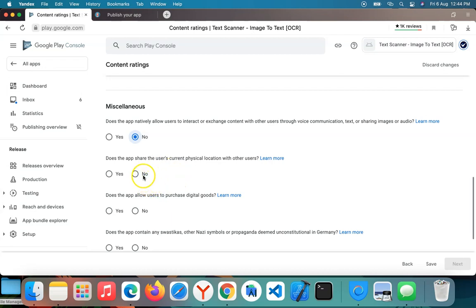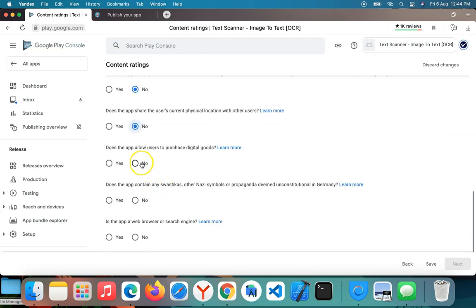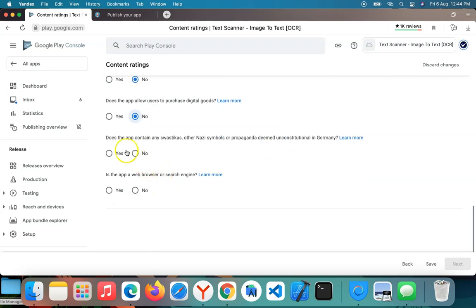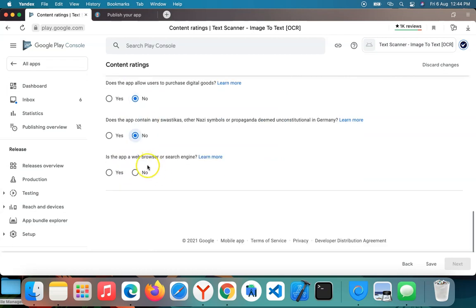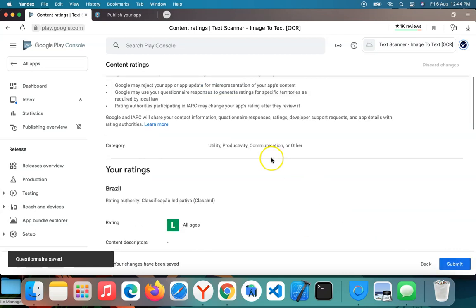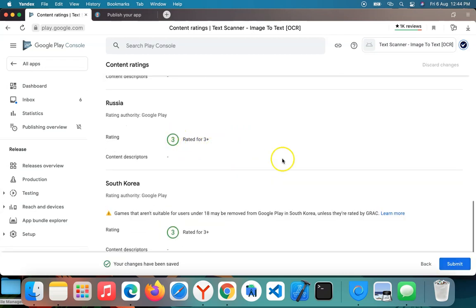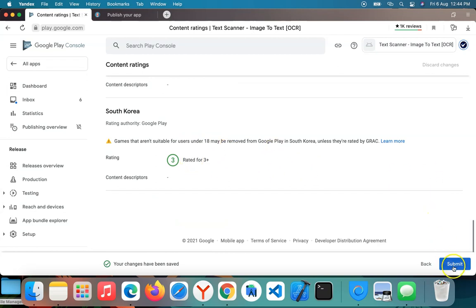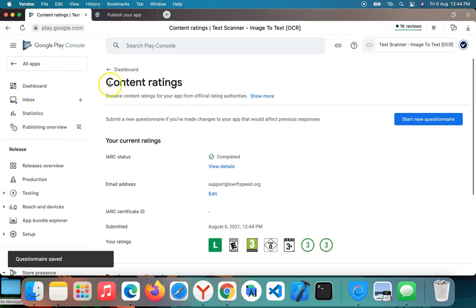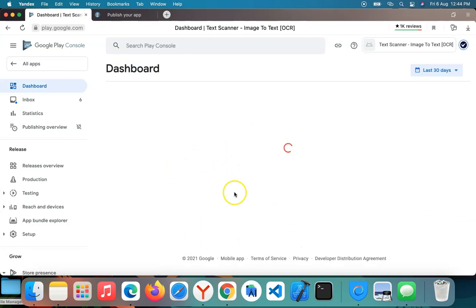No, it does not. Does the app share the current physical location? No, it does not. Purchase digital goods? No, it does not. No, it does not. It's not a search engine. So after answering all these questions, I'm going to click save. I'm going to click next, so it generates my app age rating. So the rating is 3+. So I'm going to click on submit. I'm going to go back to dashboard again.